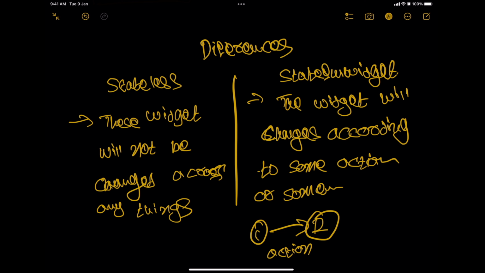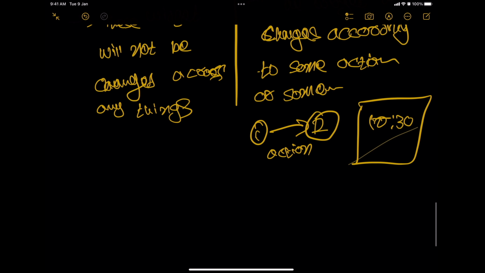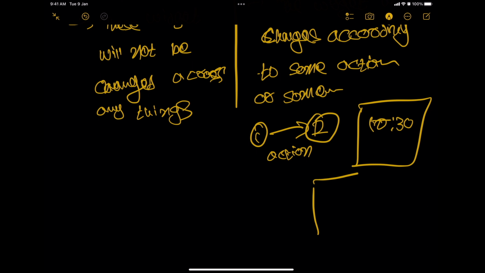For suppose you are displaying some time like 10:30 in your application. On the next minute itself, the thing will change to 10:31. This is what should happen in the app.